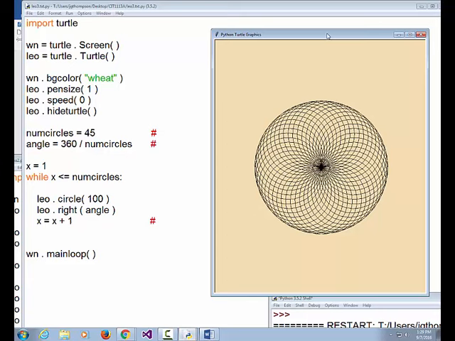Something else you can do is to have it... Whoa. How many circles is that? 100. That is cool looking.